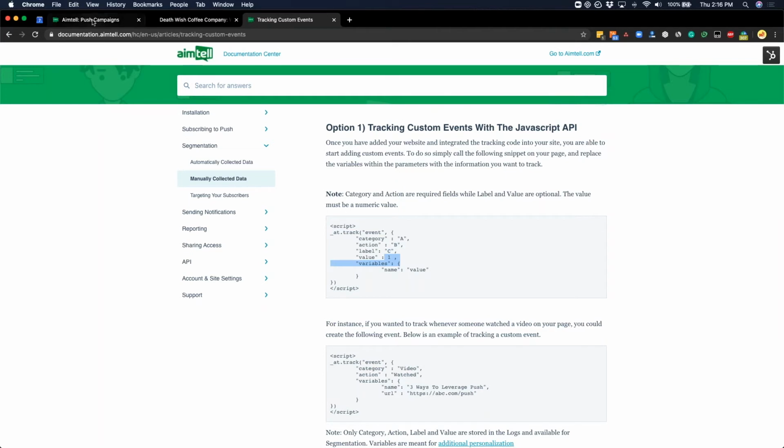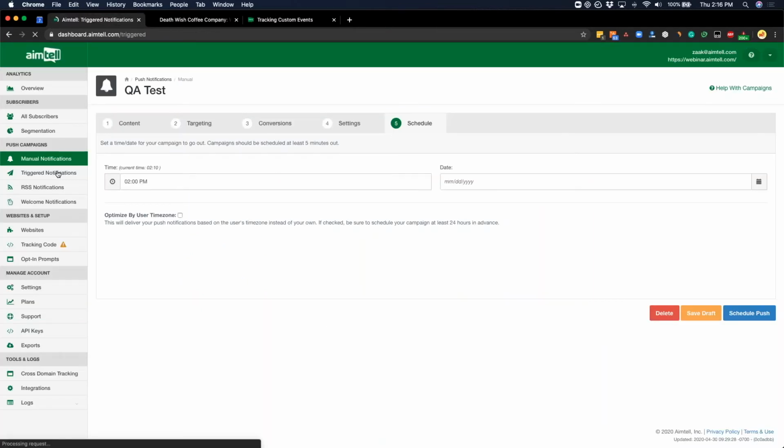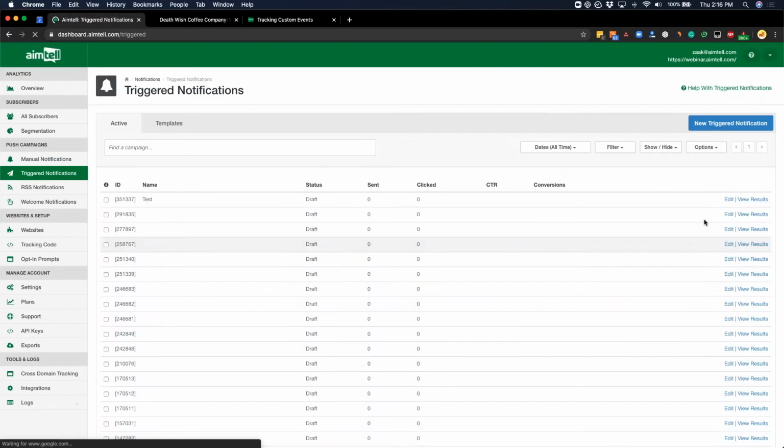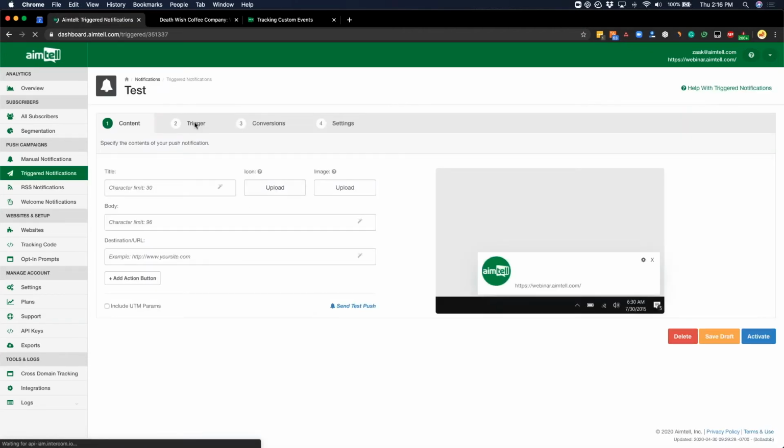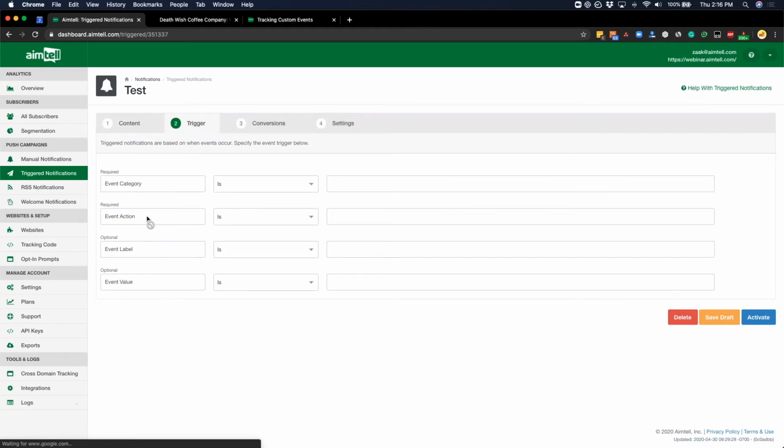And then once they start to track, you can begin to use them in triggered notifications as the event. Just quickly show you here. So whatever the event may be, you just set the category and action to whatever you're tracking.